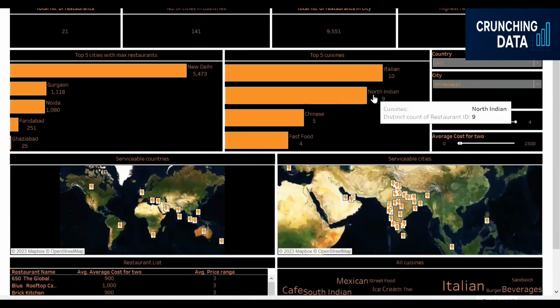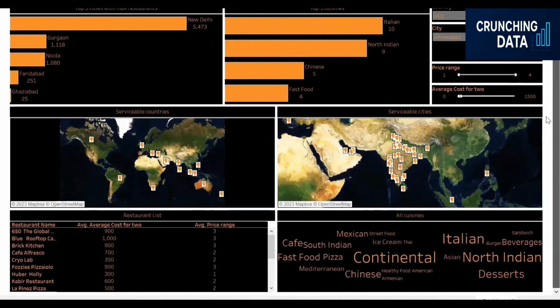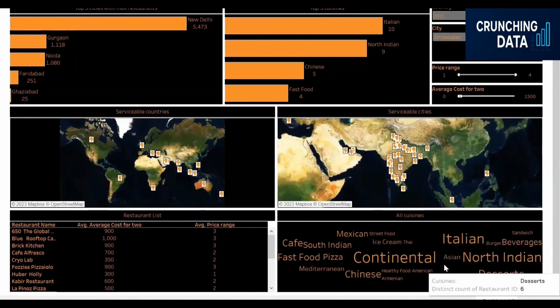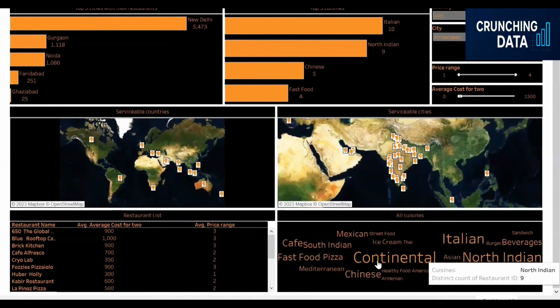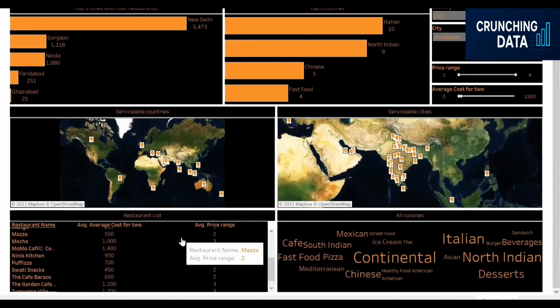After you go to Ahmedabad, you can find out what the top 5 cuisines that are famous over there are. Surprisingly, Italian is the most famous in Ahmedabad. If you scroll down, you can also find out the other options that are available over there, and also what restaurant lists are present in that particular city.